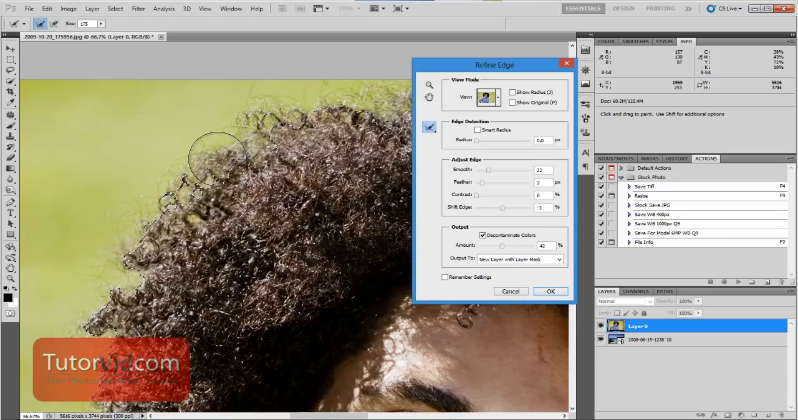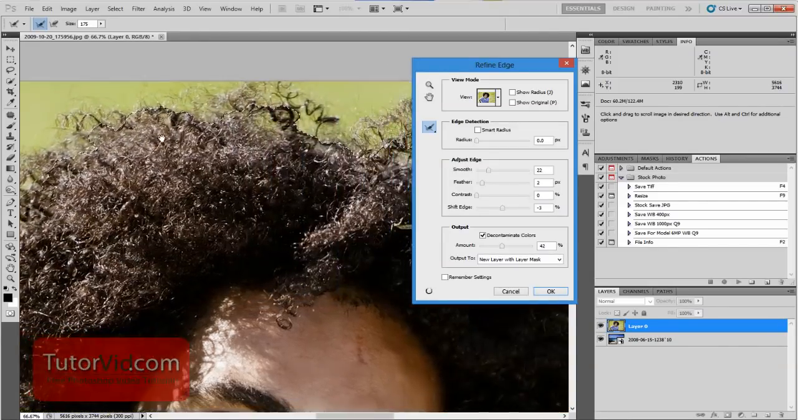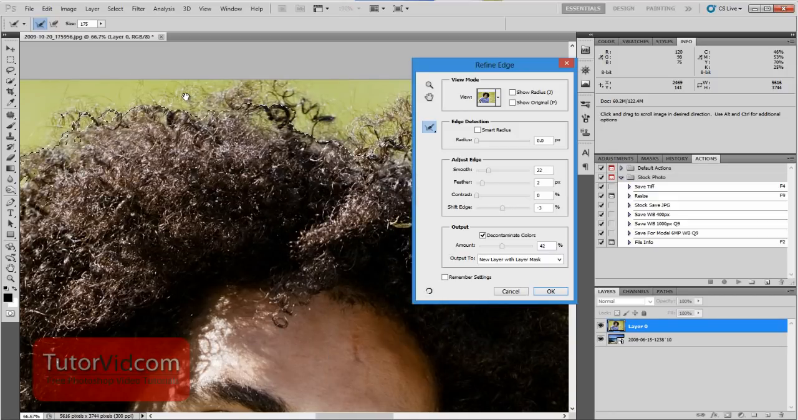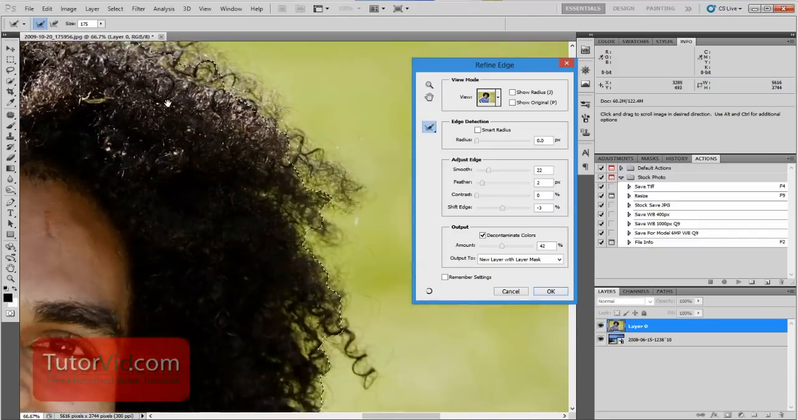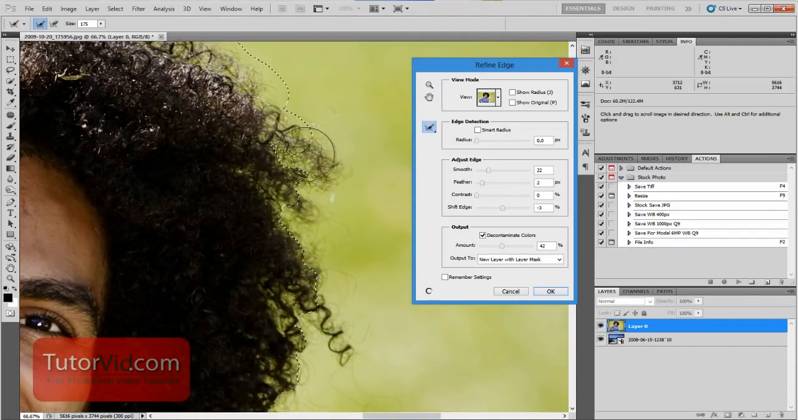You can watch my video on 10 ways to zoom around your image for ways that you can also use in this tool. Amongst other things, spacebar to slide the image around, Ctrl plus, Ctrl minus to zoom in and out, or else you can use this magnifying glass and hand tool, but it's quicker just to use the shortcuts. All right, so I'm just doing sort of a rough selection around the edge and painting the areas I want added to the selection.